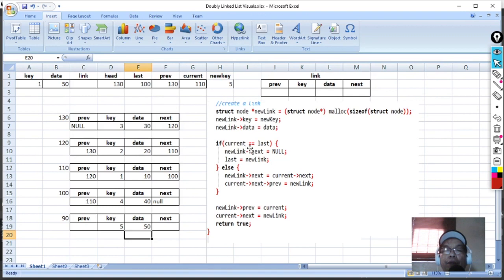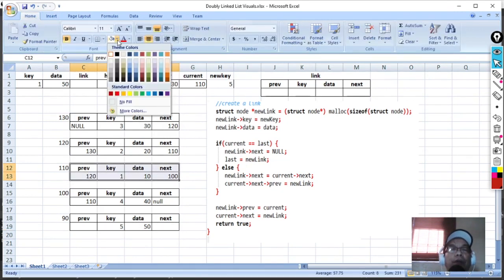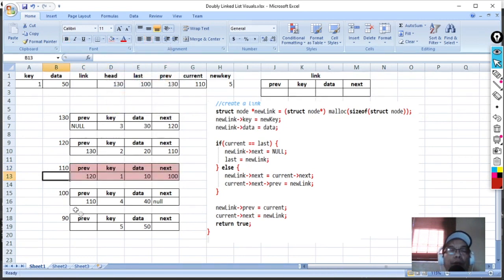And then if current is equal to last, that means we're inserting last. So this will resemble that insert last method. But since we're not inserting at the last, it will do this. So this is our new link. Our new link previous is equal to current. What is our current? This is our current. So let me shade our current. That's our current node.